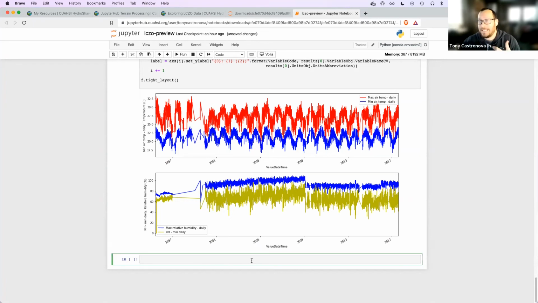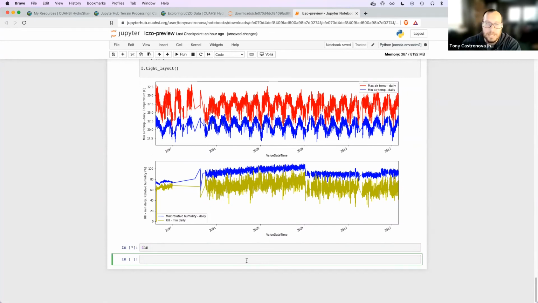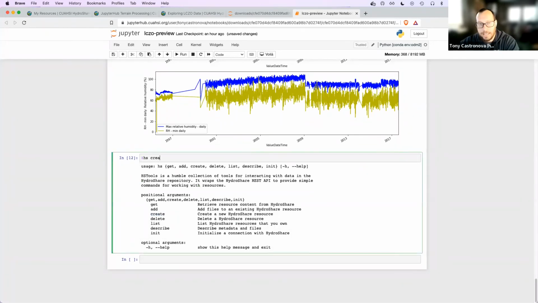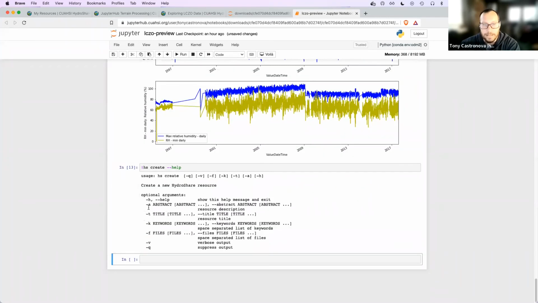If I wanted to manipulate these data and save them back to a new HydroShare resource, I can do that. That's where this HS tools library comes in. If I do !hs, it should give me some help and tell me what it can and cannot do. So I can do hs create, and I can do --help, to get more information on how to create. Okay, I'm going to have to abstract the title, keywords, the files, all sorts of things. But this is one of the ways that we can save data back.